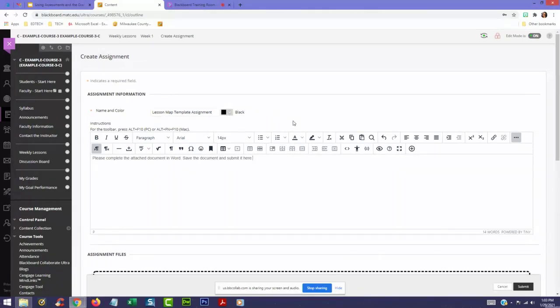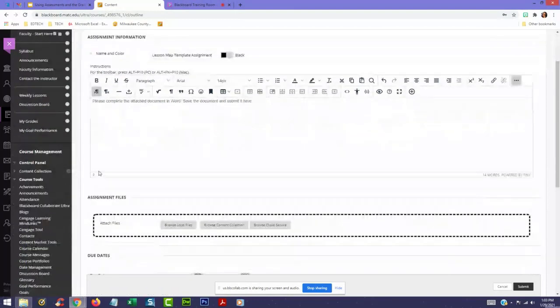You can go into great depth here if you wanted to provide transparency and clarity in the instructions, but for demonstration purposes, I'm just going to keep this simple and type some general instructions for the student. You could outline what it is that they need to do here, provide links and other documents through the instructions and the assignment files area.